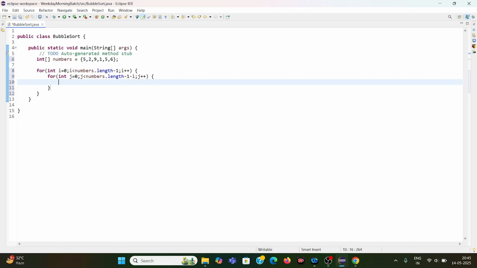The minus i is because after each pass the largest element gets placed at the end of the array. So we don't need to check that element again and again. So with this minus i part, after each pass the largest element moves to its final position at the end of an array. So we can avoid comparing that element again. This helps in reducing unnecessary comparisons as we go.